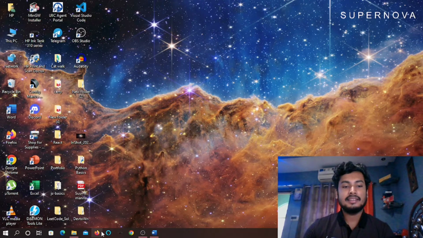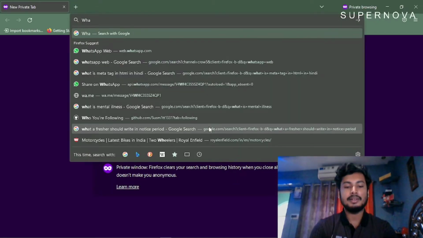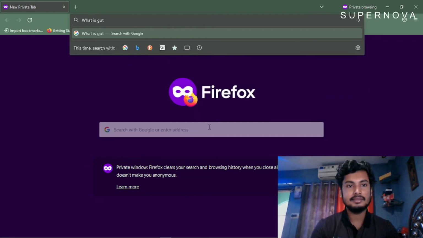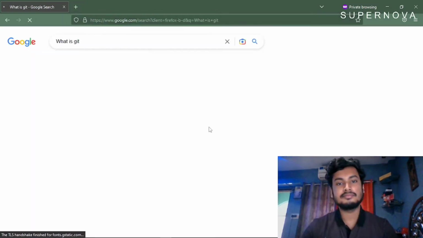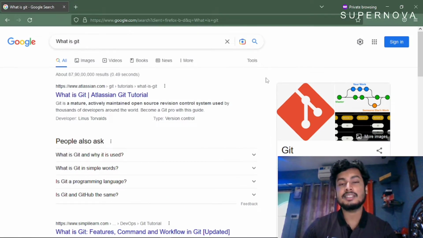So let's open a private window so that I can show you. Let's search what is Git. Sorry, not Gut. Git. What is Git? Git is a software, or you can say Git is an open source version control system. Git is a version control system, and GitHub is a place, a software actually, in which we use Git, and GitHub helps us with hosting and all.